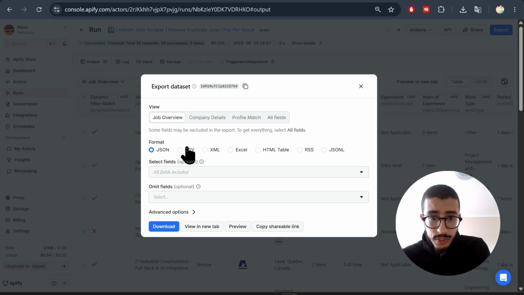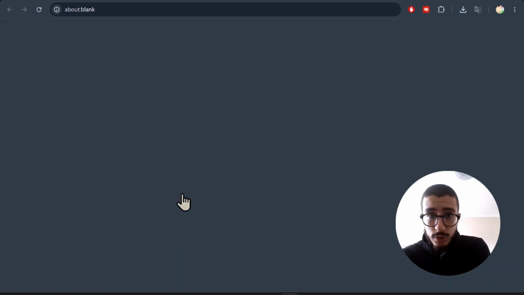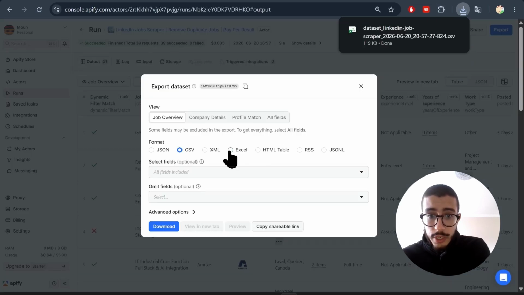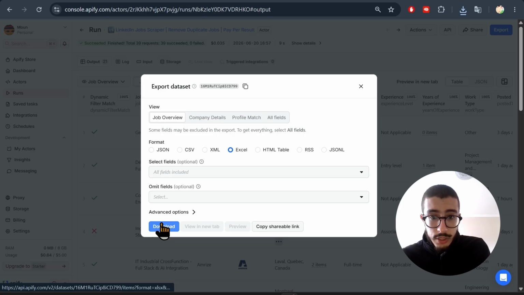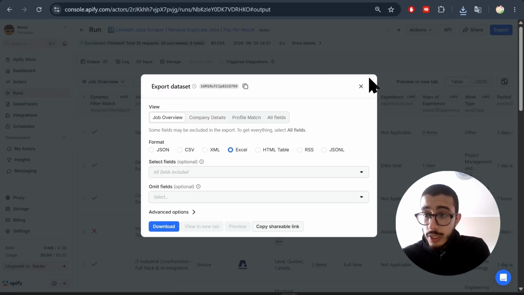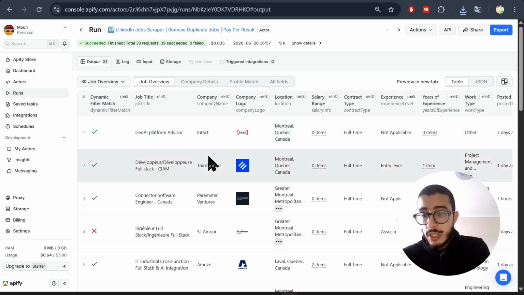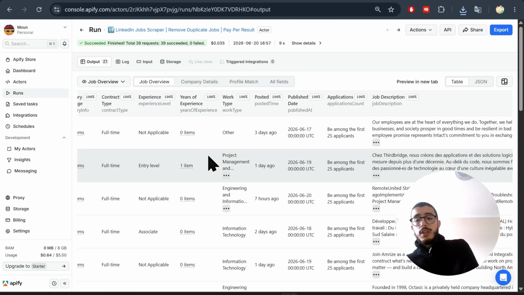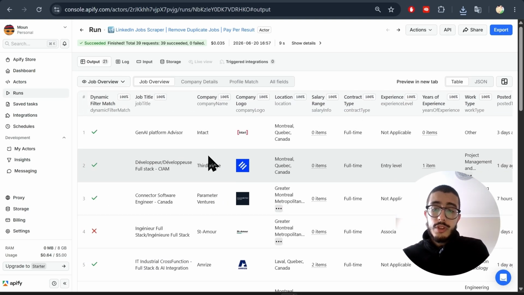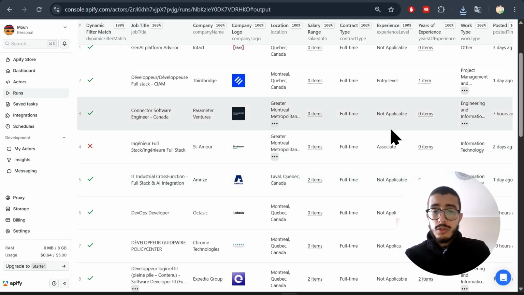CSV, if you want a CSV, you do that. By default, all the fields of the output are included. So you can just click on download and you will download a CSV file. Same for Excel. Click just there, click on Excel, click download, and you have the full Excel file. You can filter out even further with dynamic filter match. And yeah, that's basically it. So this is how you build an input with Claude, and you can even chat if you have questions about the actor and any actor on Apify actually. This is really handy.